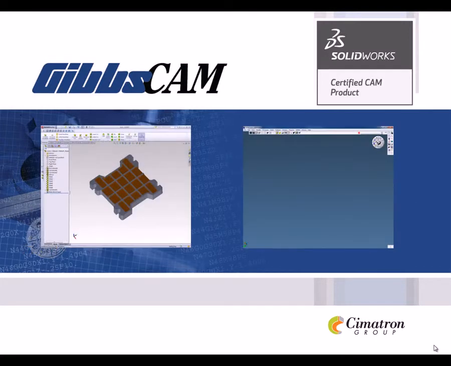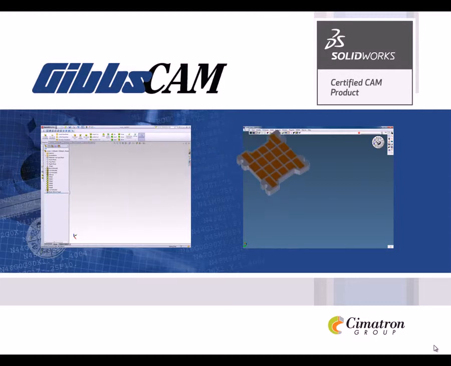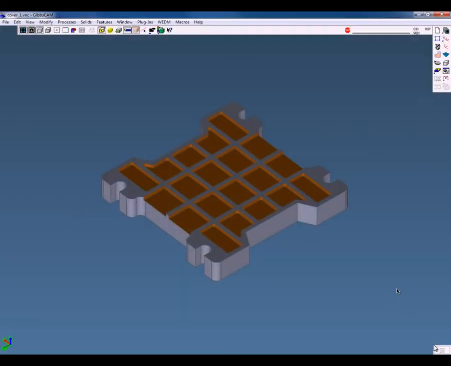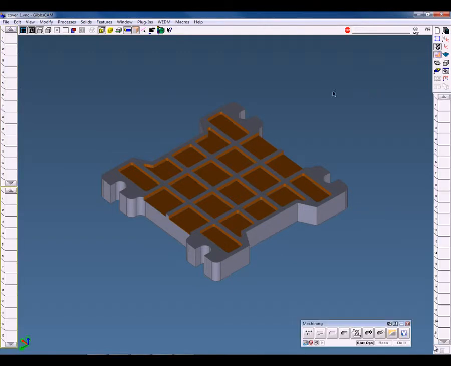GibbsCAM, a certified CAM product, can take your design from SolidWorks directly into GibbsCAM for manufacturing. Once the file's in GibbsCAM, we're going to create some tools and some processes for our manufacturing. In this case, we are going to import a process.